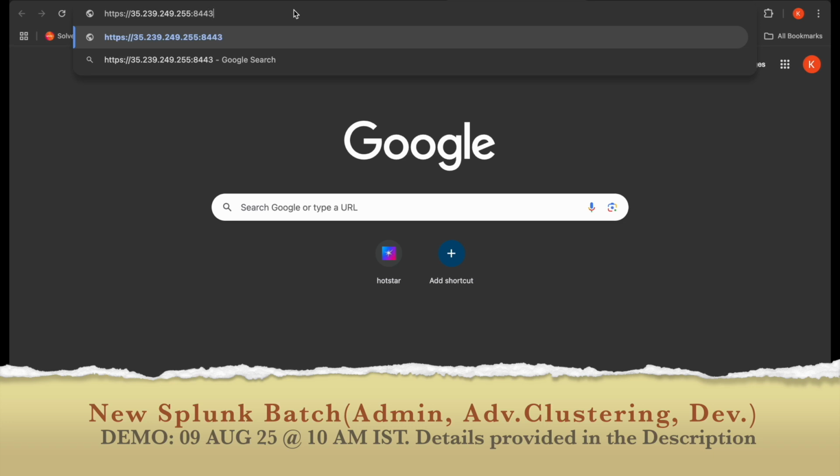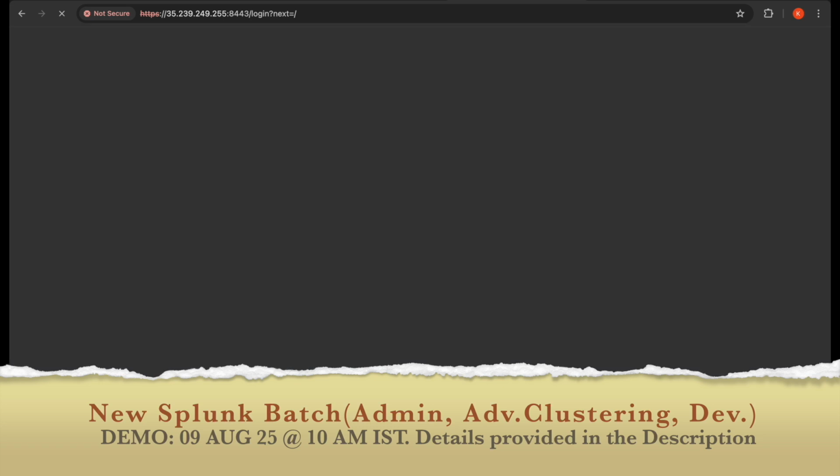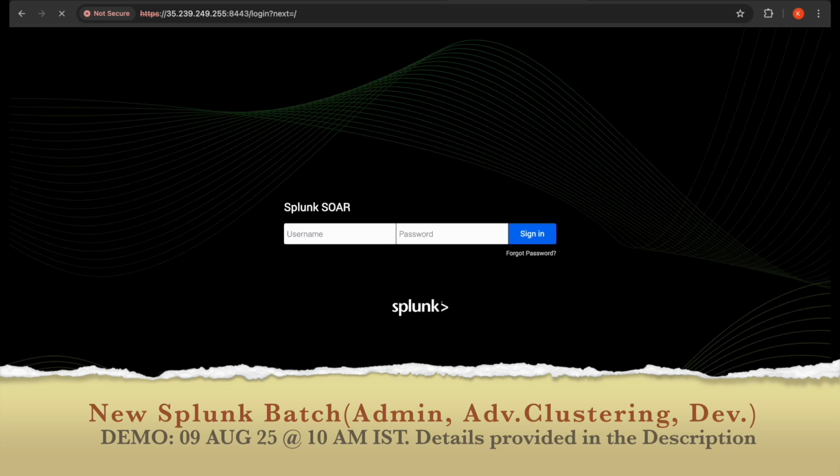If I press enter over here, it will show advanced. Even though it is HTTPS enabled, there is no certificate, so it says that it is not secured. Otherwise it is secured. We can click to proceed, and we will see this particular interface. This is the interface that we'll be seeing.